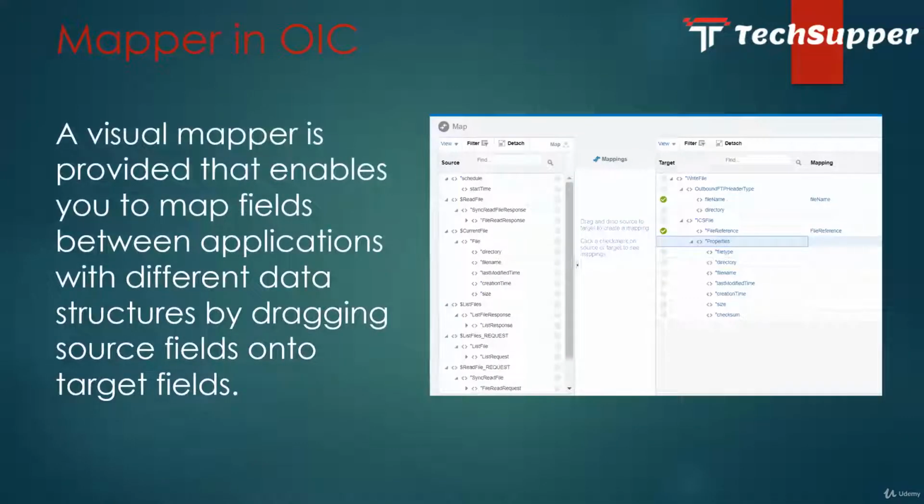Now what is a mapper? A visual mapper is provided that enables you to map fields between applications with different data structures by dragging source fields onto a target field. Whenever you try to integrate two applications, a visual mapper is required. Without that you cannot transfer data. It shows the source data as well as the target data.